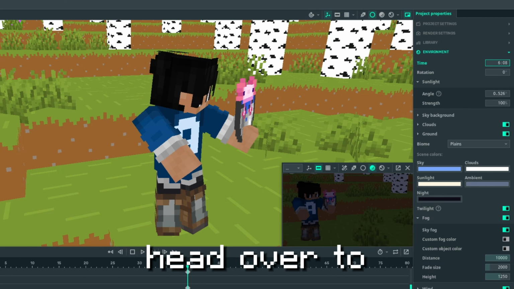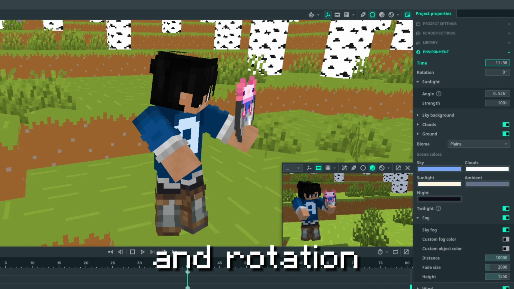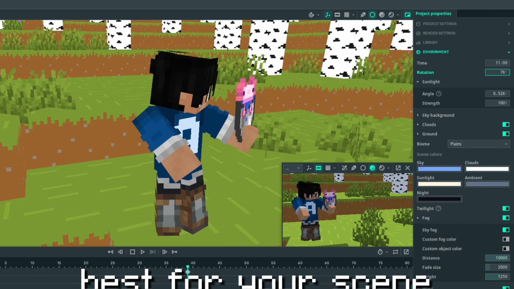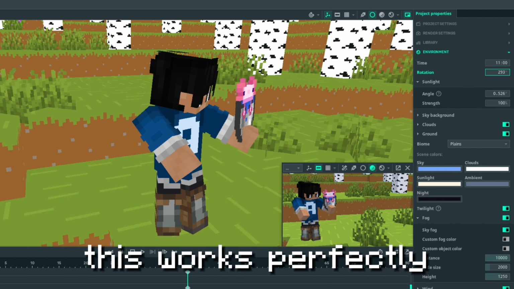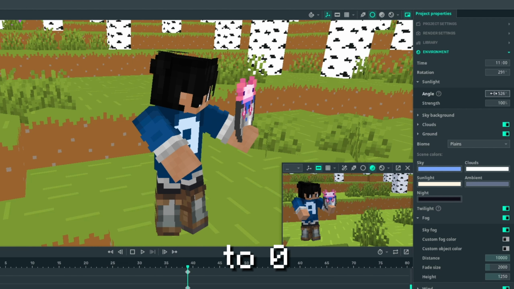To start, head over to Environment, adjust the time and rotation to whatever looks best for your scene. For me, this works perfectly. Next, set the angle to 0 and increase the strength to 300. You'll notice the scene looks much cleaner already.